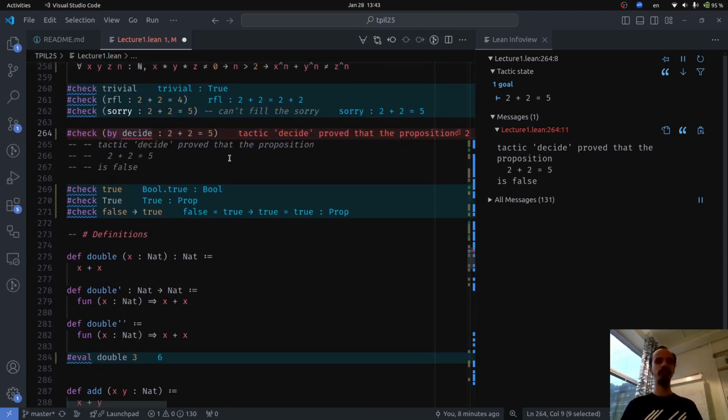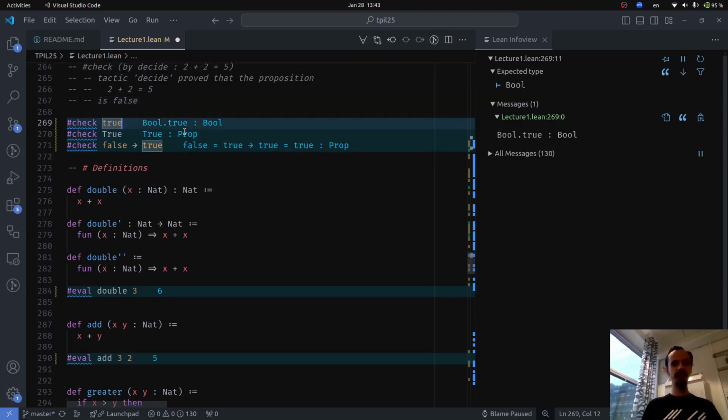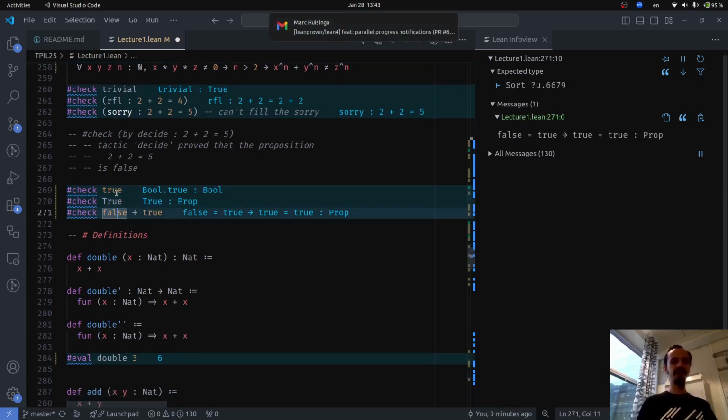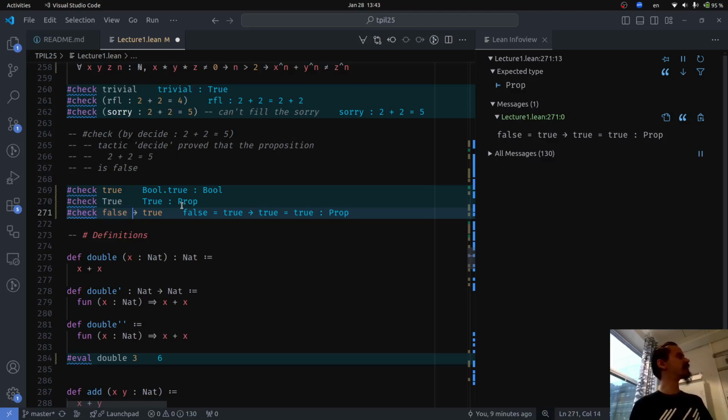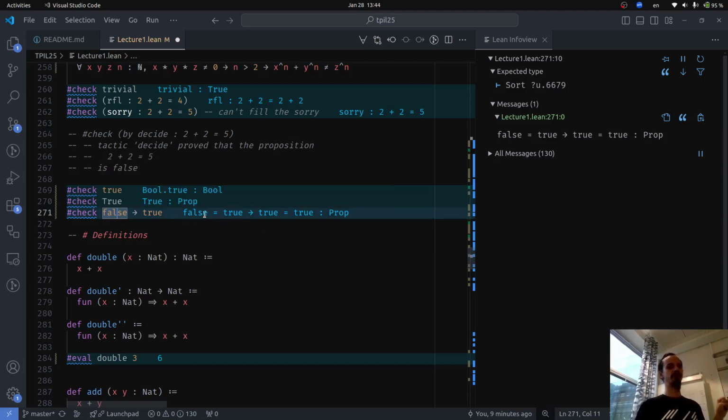Okay, and I'll explain a little bit more about by and tactic mode in the next lecture. Okay, so just keep in mind there are 2 different types, Bool and Prop. So capital T True has type Prop, lowercase t true has type Bool. This can be confusing, especially since Lean will also auto-coerce booleans into propositions. So like here I use this arrow, which is supposed to take 2 types, but little f false is not a type, but it can be coerced to a type by just writing equals true after it. So Lean will automatically insert this equals true in order to turn it into equality, which is a type. Okay.